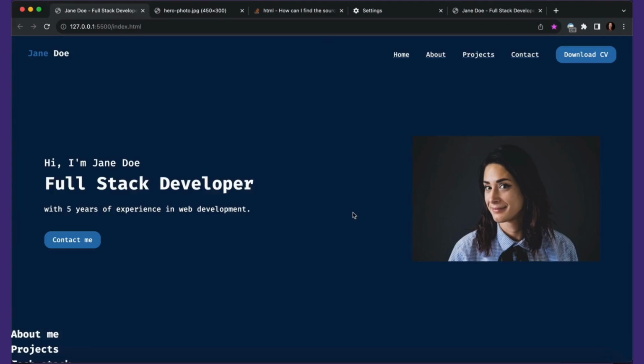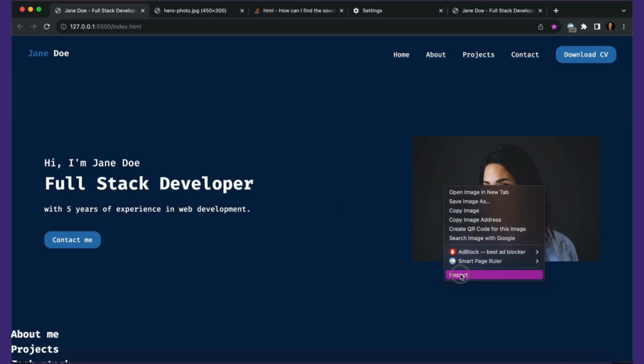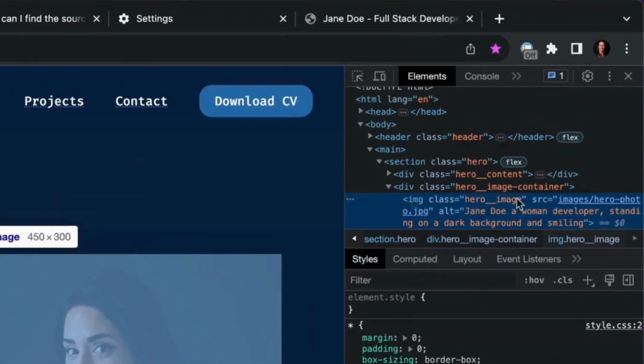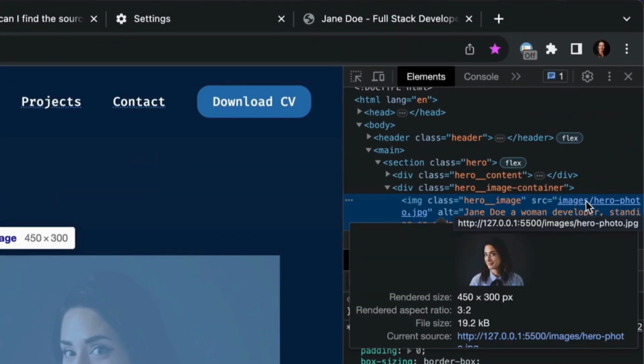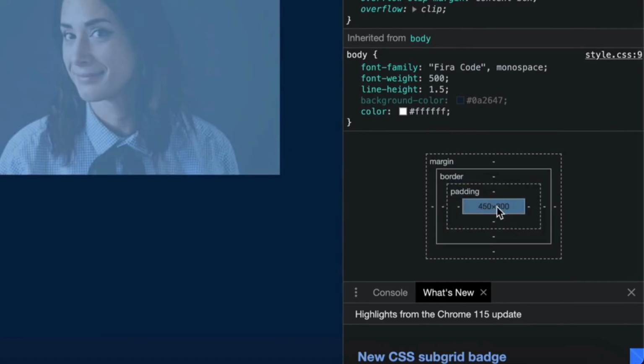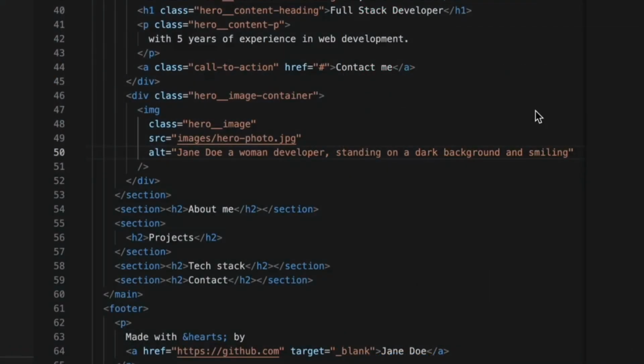Alright, let's add dimensions to the image now. But how are we supposed to know what they are? We can go into the inspector in DevTools and then hover over the address in the src attribute. After a moment, the dimensions will appear. As you can see, it is 450 and 300 pixels. Which value refers to height and which one refers to width? If you look at our picture, the width should be larger than the height, right? So, 450 pixels refers to the width and 300 pixels to the height.